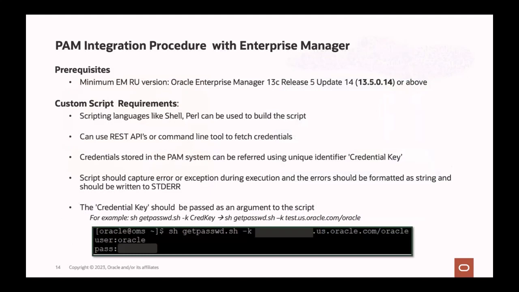The first one is that a shell script or languages like Perl can be used to develop the integration script. If you plan to use languages like Java, then you may need to create a wrapper script and make use of the REST APIs or command line tool feature provided by the specific PAM provider in your integration script. These features enable seamless interaction with the PAM solution, facilitating the retrieval of credentials and other necessary operations.